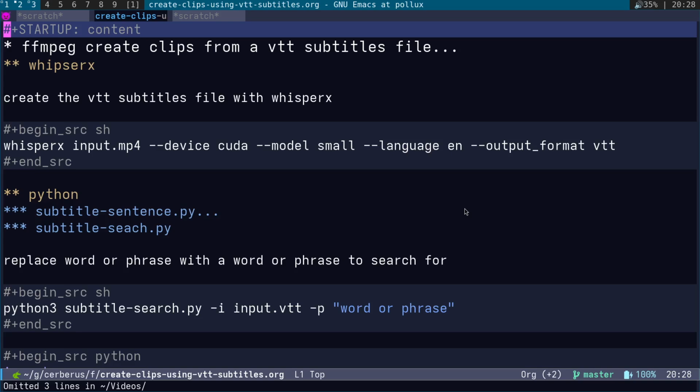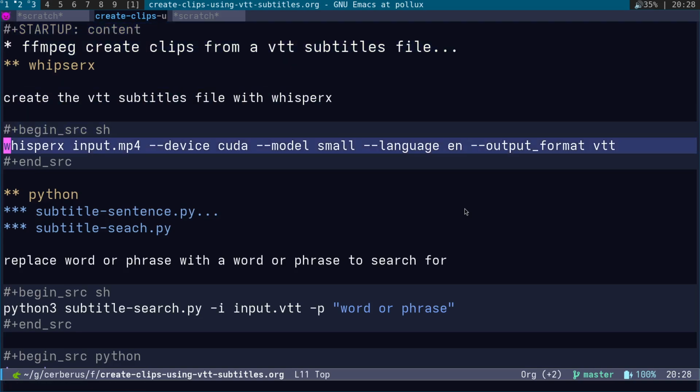So we're going to use three things for this. We're going to use whisperx, Python, and the scene cut to script I showed you in an earlier video. So first of all, what we want to do is have whisperx here to actually create the VTT subtitles.